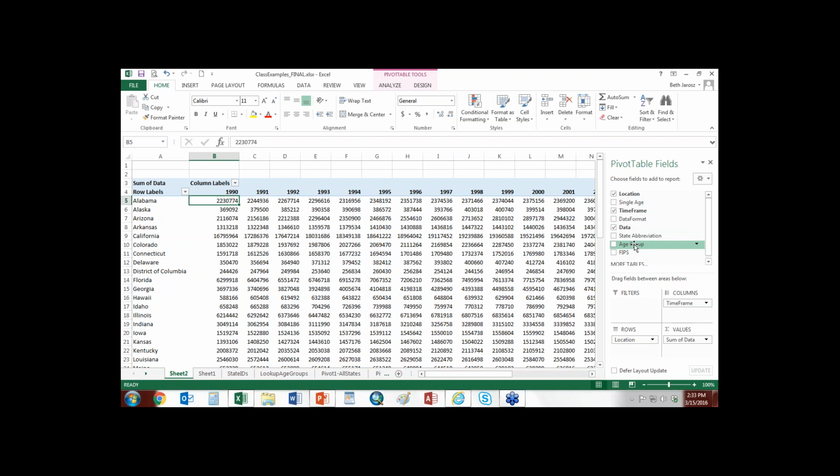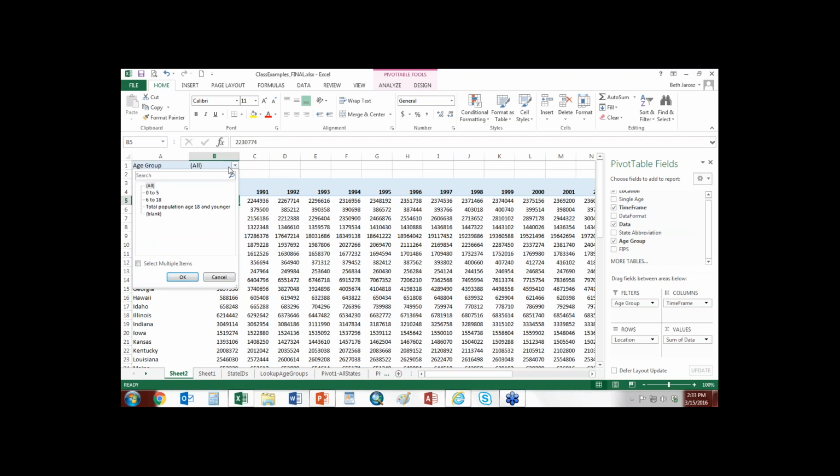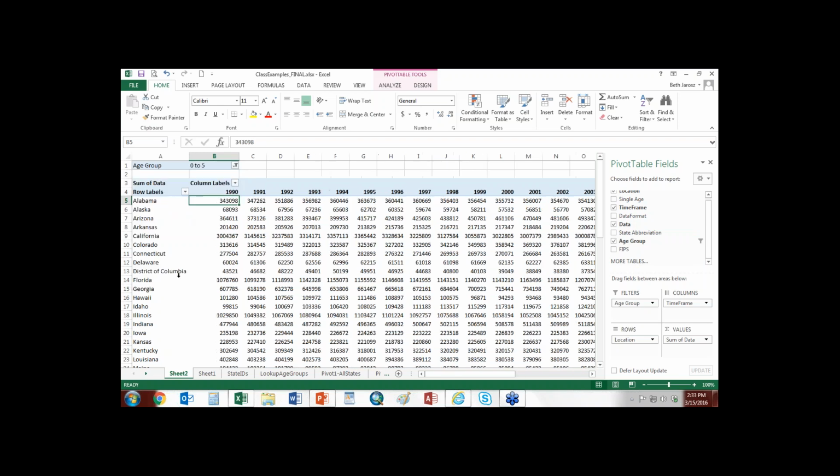To do that, I'm going to click on age group in the fields list and drag that down to the filters area. And you'll notice it's added a little drop-down box at the top of the pivot table here. If we click on that arrow next to All in that drop-down box, we get 0 to 5, 6 to 18, and the total 18 and younger, the 3 age group labels we added earlier. I'm going to click on 0 to 5 and say OK. And now we have a cross-tab of, for every state, for every year, the population age 0 to 5.